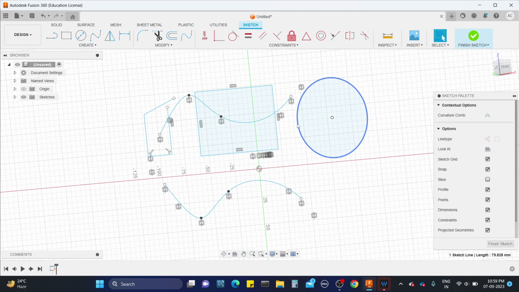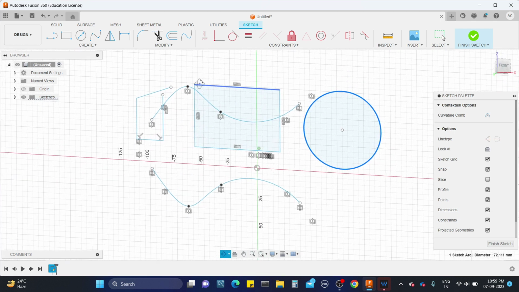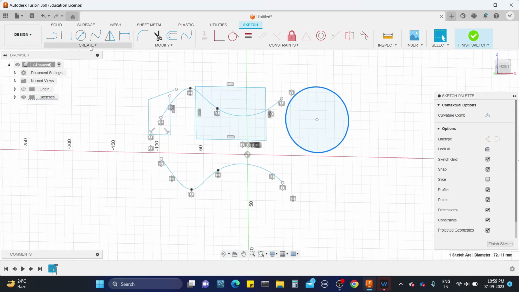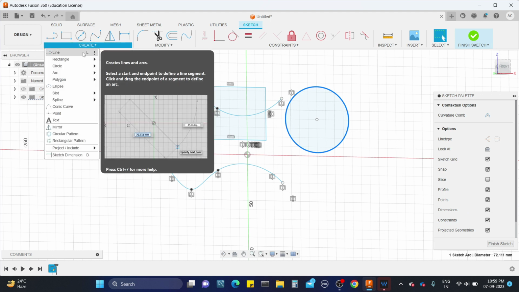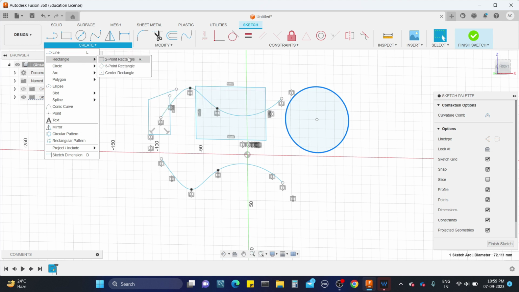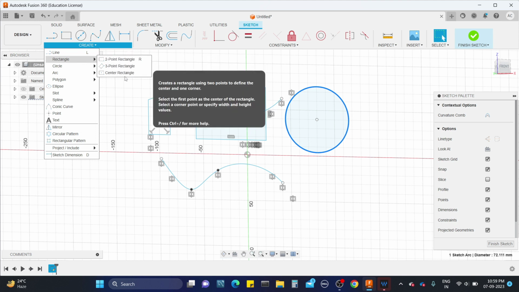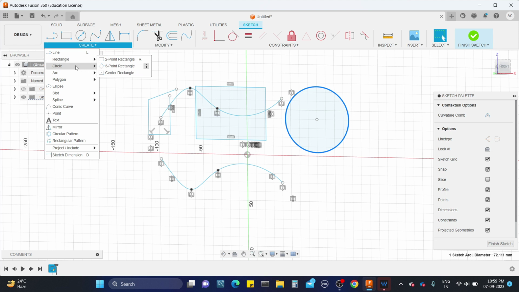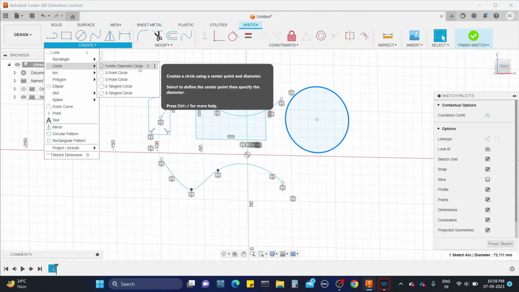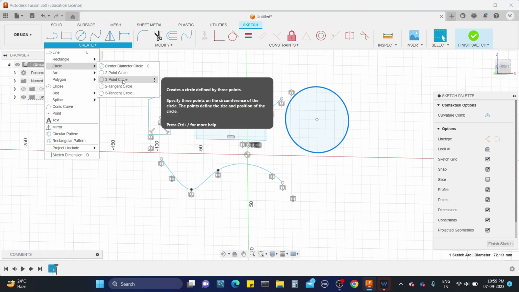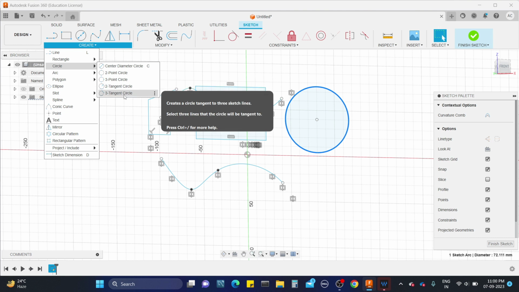In this way you can do the mirror operations, and we have several other tools also, not only these five guys. You can see the create button, right? Click on it, and this is the line. This is a rectangle. You can see you have 2-point rectangle, 3-point rectangle, rectangle. You already know how to work. And in the circle we have center diameter circle, 2-point circle, 3-point tangent circle, and 3-point tangent circle.